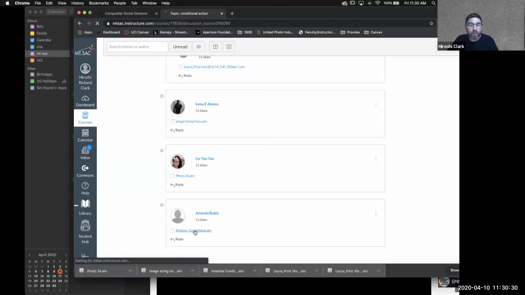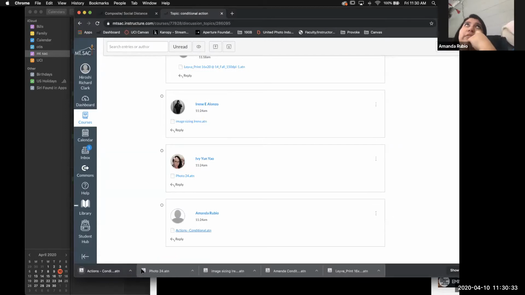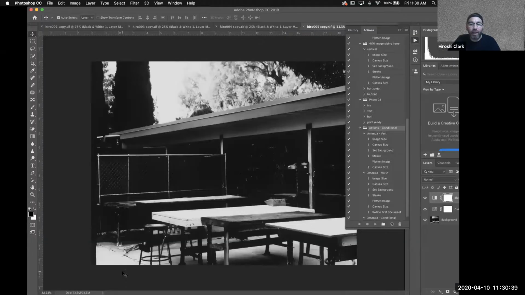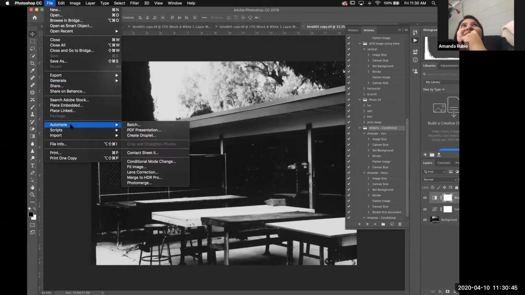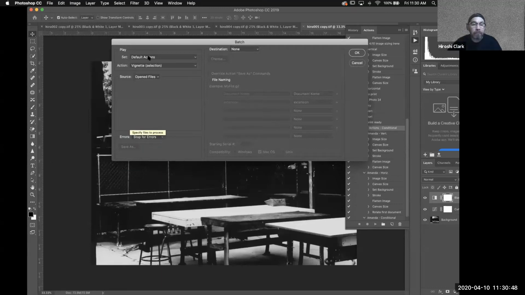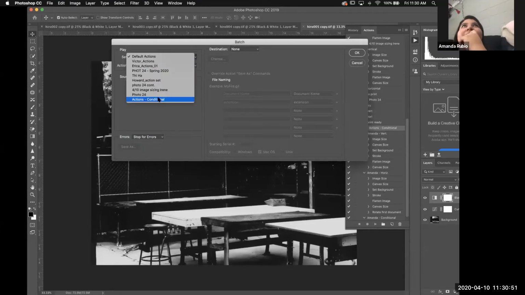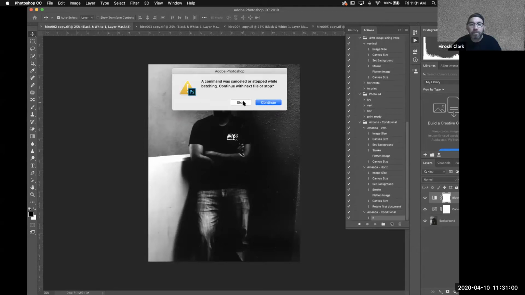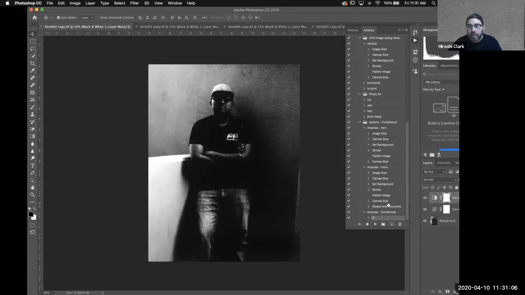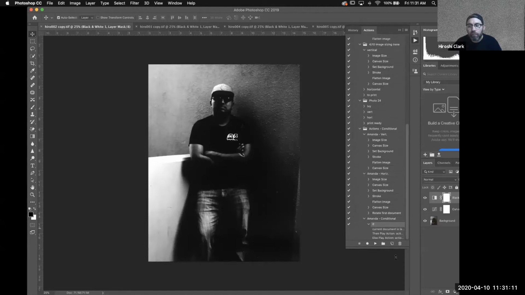Maybe there's been a breakdown in communication on my end somewhere. Amanda, you said you read it. Oh yeah, there it is. Mine has pink borders, so don't freak out if you see pink. I feel like these images could use a pink border. Okay, perfect. Here we go. Automate, batch. Should be actions. Still? The batch was canceled. Let's see. So weird.